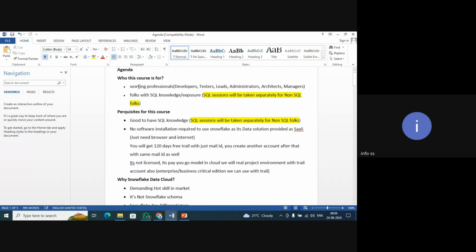Coming to who this course is for: it's for working professionals who are already working as a developer, lead, tester, or admin, even architects and managers, and even for folks who don't have any IT experience.